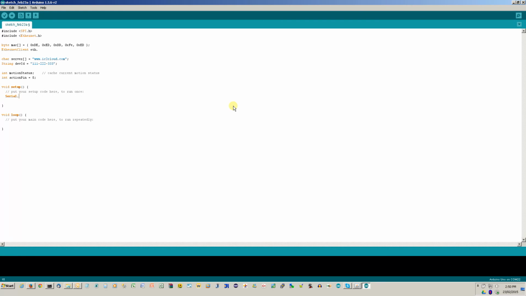Next step is to initialize the system. For this you have to set up the serial communication. This is used only for debug. We also have to set up the pin used to communicate with the motion sensor. The last thing required in the setup phase is to start the Ethernet library.